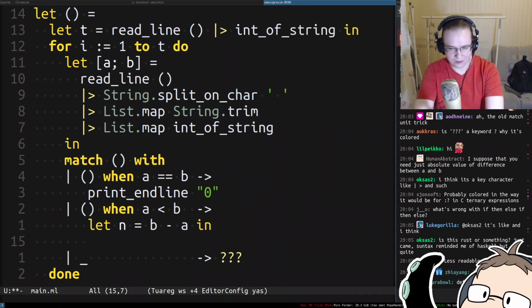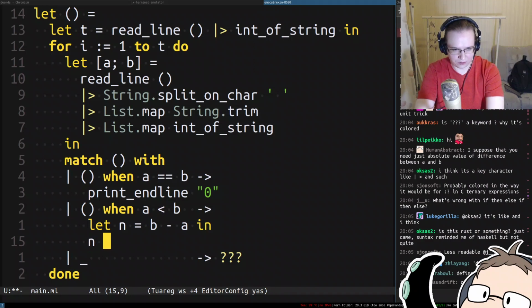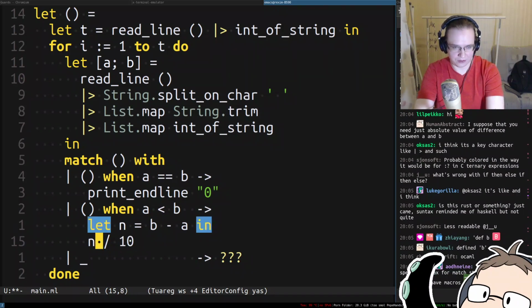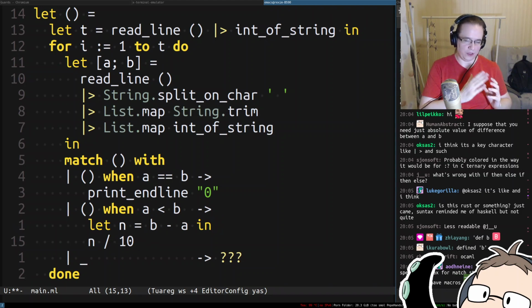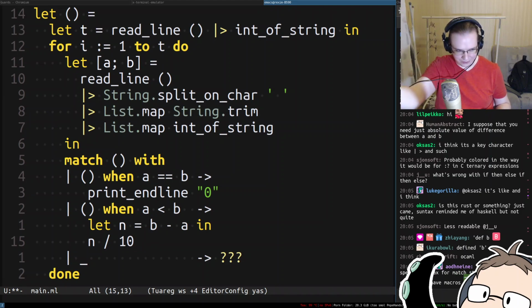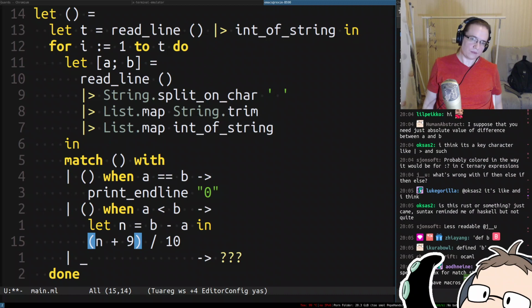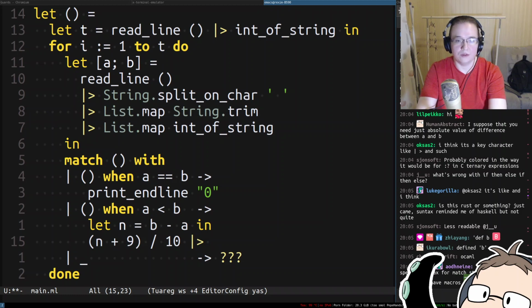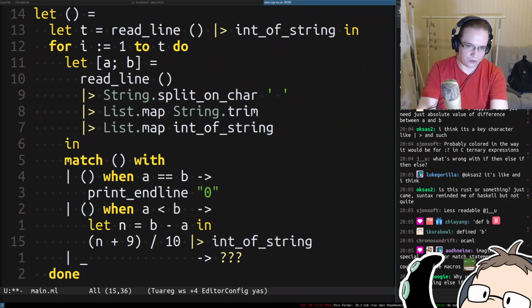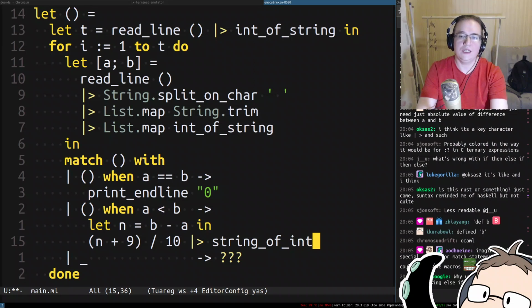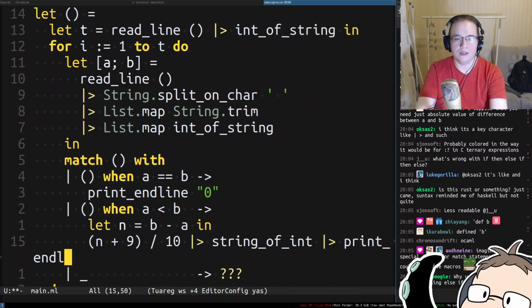So if n is greater than 10, we can just divide it by 10, and that gives us the amount of 10 steps you can make. But you also need to include the remainder there. So that means I'll have to do plus 9, and there you go. We got it, and that's the result. And we can just put that result into a string. It's actually string of int, and then we're gonna print and line that.